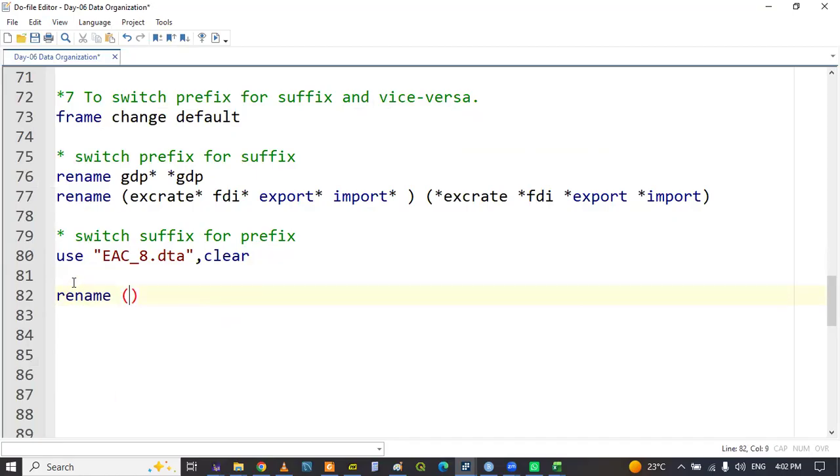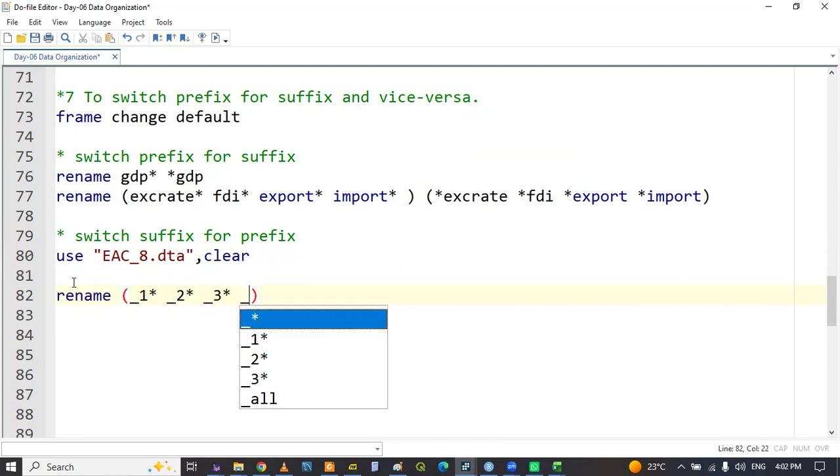Rename _1, _2. Remember this is a suffix. _3, _4, and the _5. Now here I have specified the suffix.